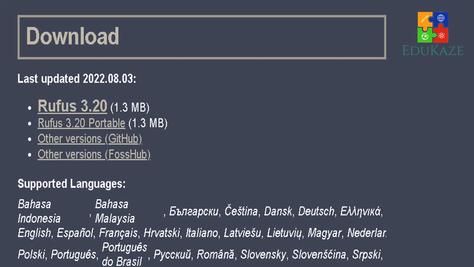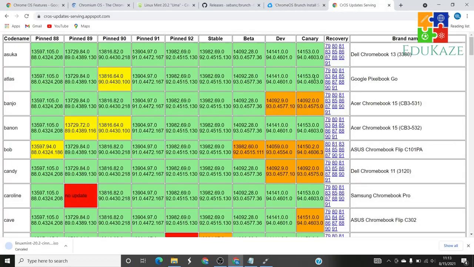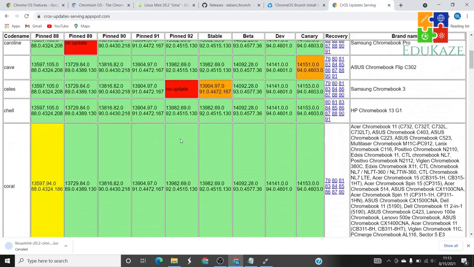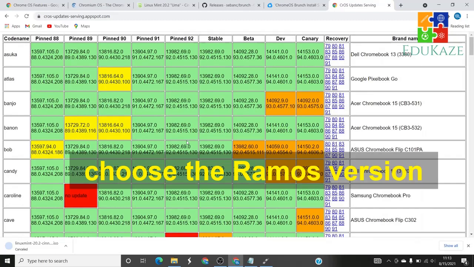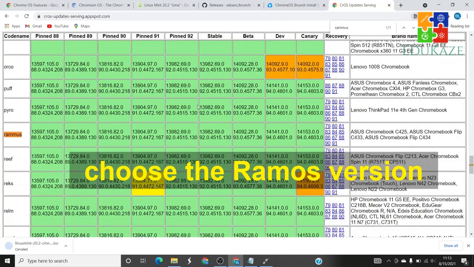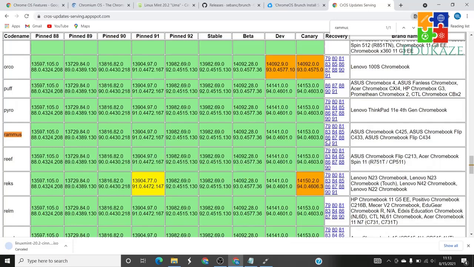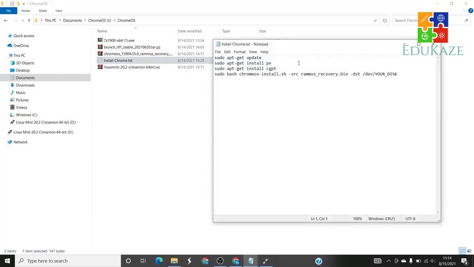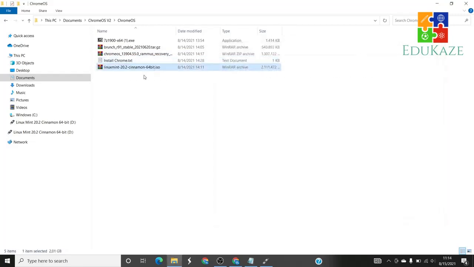Next, we download an application to create a bootable USB named Rufus via the following website. Again, save it in the same folder that is the Chrome OS folder. The final preparation is, of course, downloading the Chrome OS installation that we want on the following webpage. We can choose the Ramos version 9.1. Again, save it in the same Chrome OS folder. Once all the requirements are met, you will see the Chrome OS folder will contain several files like in the video.